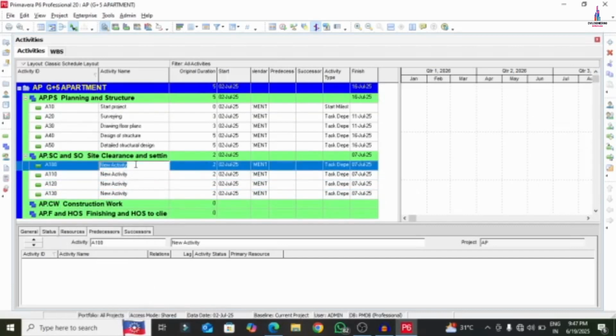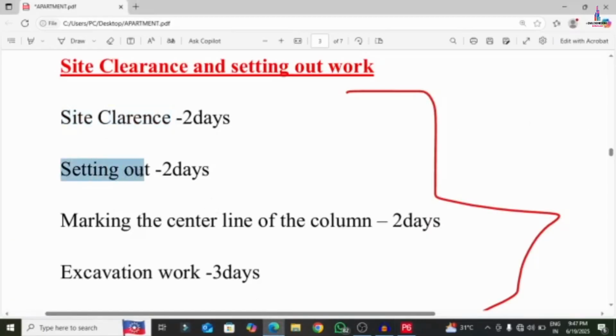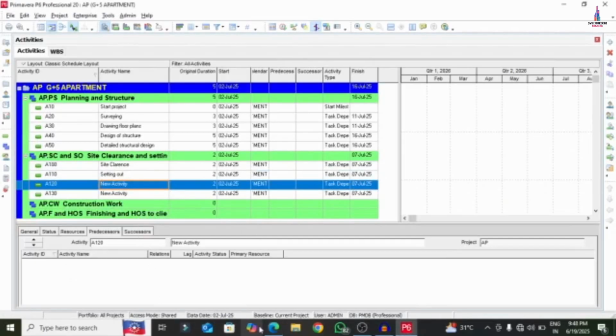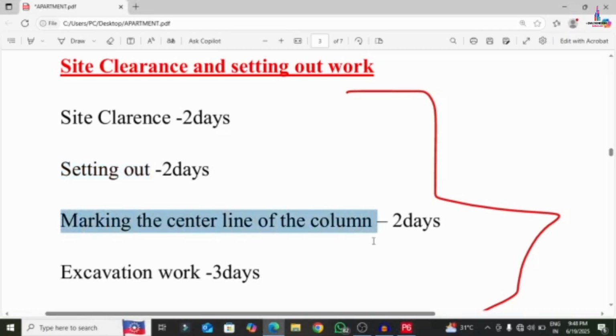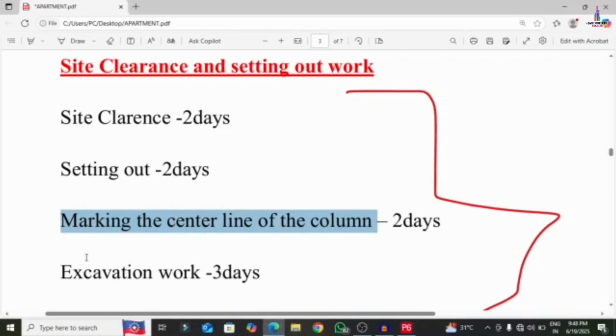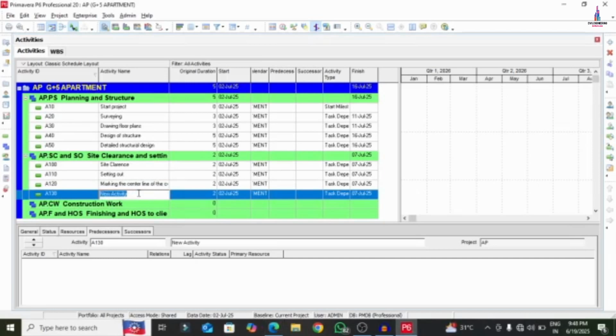So here we have to give the name as site clearance option. Again we will select the setting out option here, click on copy option, again we will select here, click on paste option here. Next one, 120, which is related to marking the center line of the column, just I am selecting copy, again we will consider here, again we will paste here. Next one, 130, which is related to excavation work, click on copy, so we have to select this option, again we will come here, we will paste here.